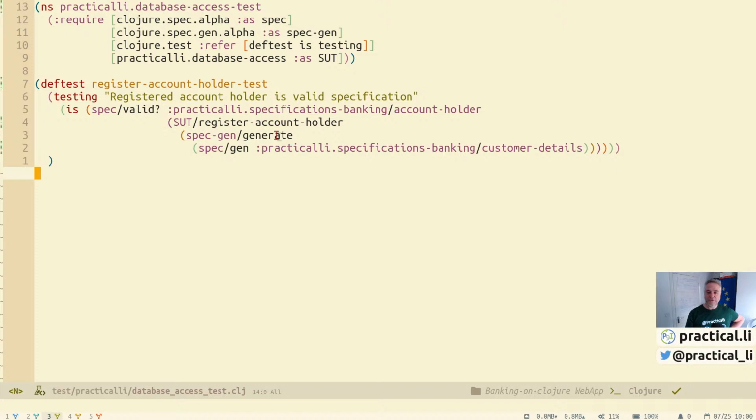And also, because it's generating stuff, each time we run this unit test, we're basically testing it with a new piece of data, and so it's much more likely to catch strange edge cases every time we run our unit tests.